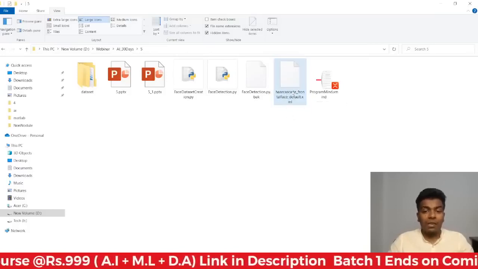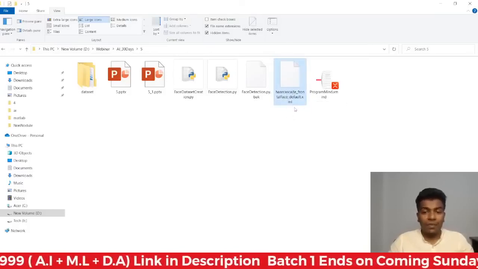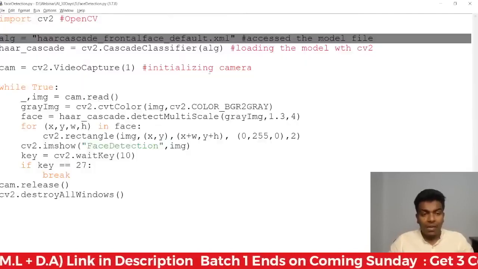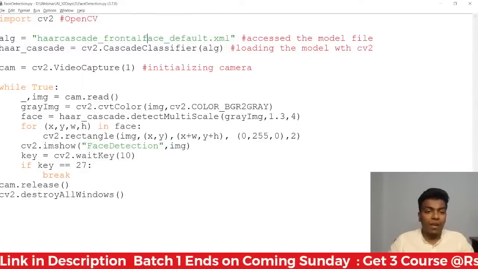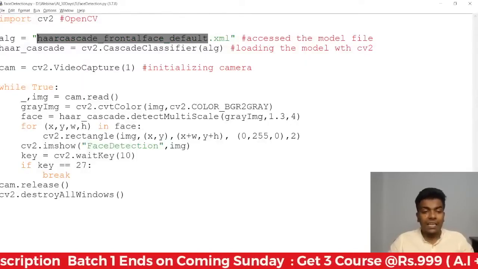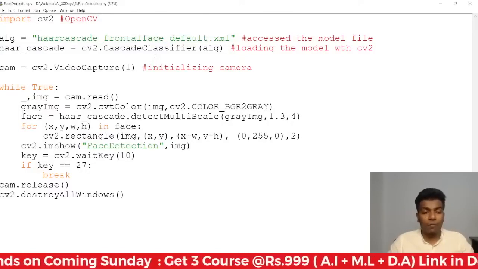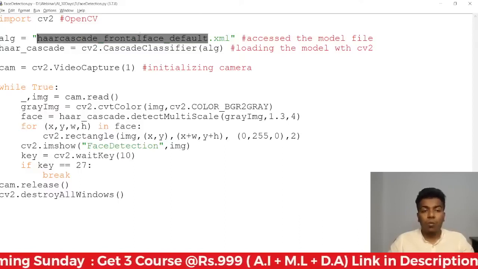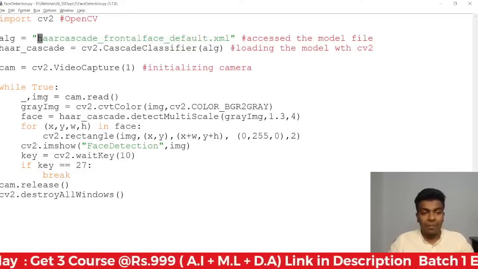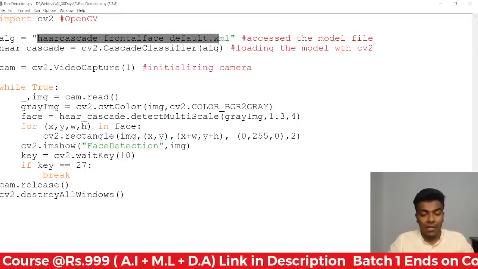Now it's time to load the Haar Cascade algorithm, because my Haar Cascade file is present in my local directory. So haarcascade_frontalface_default.xml. Here we have specified the name of my Haar Cascade file. This Haar Cascade is specially for detecting the face. It is not for detecting cars, and it is not going to be helpful for detecting the whole body. It is only made for detecting the face. That's why the name is haarcascade_frontalface_default.xml.